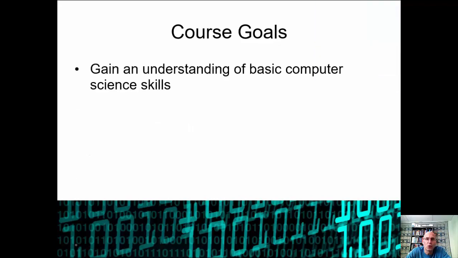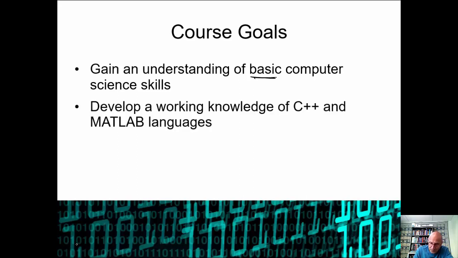Let me mention a little bit the course goals, because it's important to put this course in context so you understand what we're trying to accomplish. We want you to gain an understanding of basic computer skills, and I really want to point out basic here. This is not a computer science class. This is just to give you some general tools that you as an engineer would be able to use. And so you're not going to be writing really large, complicated projects. You're going to be writing fairly simple programs.